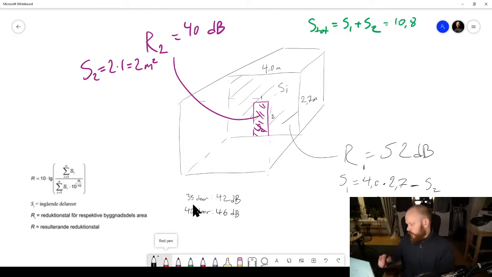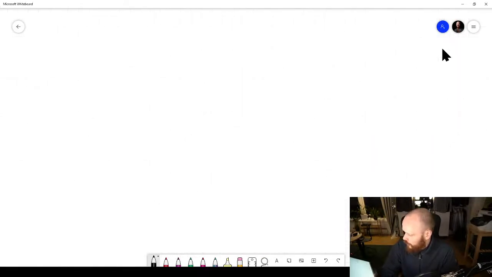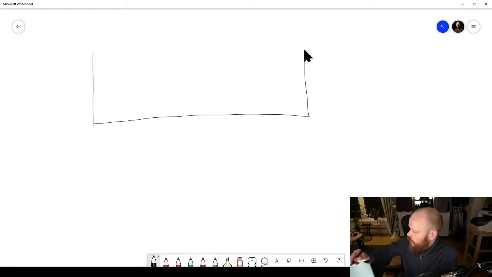Total sound reduction between these two spaces. So what you need to remember here is that when you calculate which kind of door you need, the surface areas are very relevant. If you have a case that looks like this, you have a huge partition with a small little door in there.